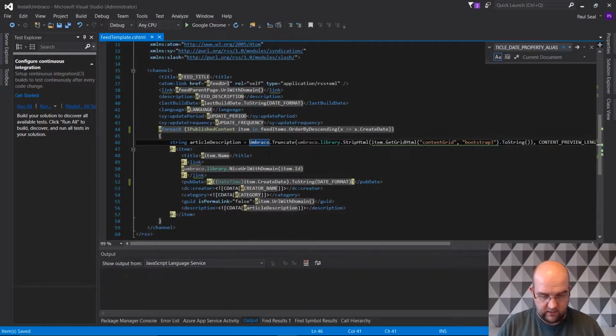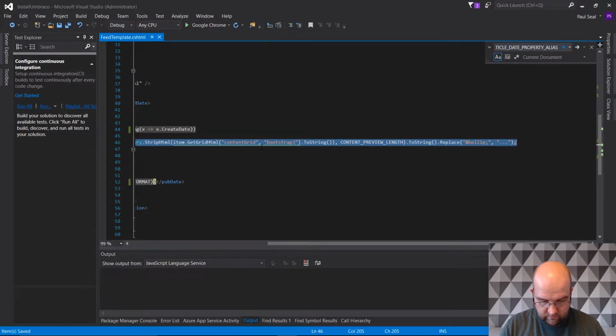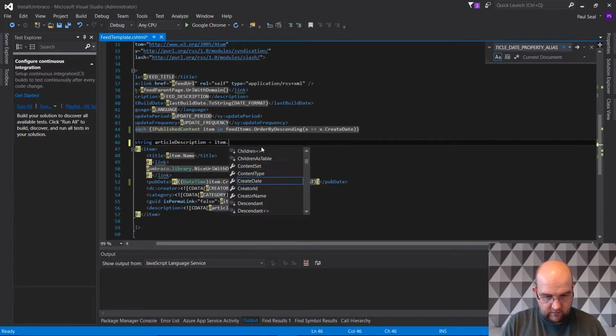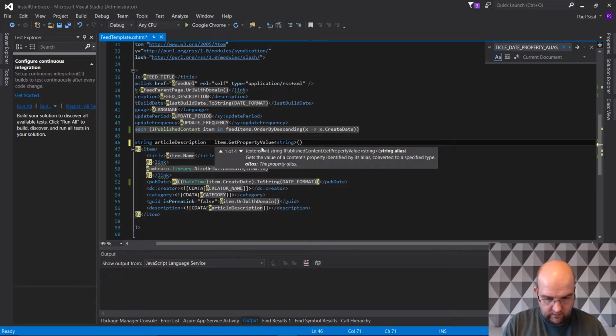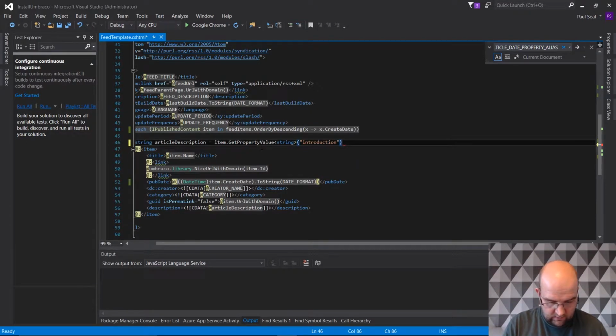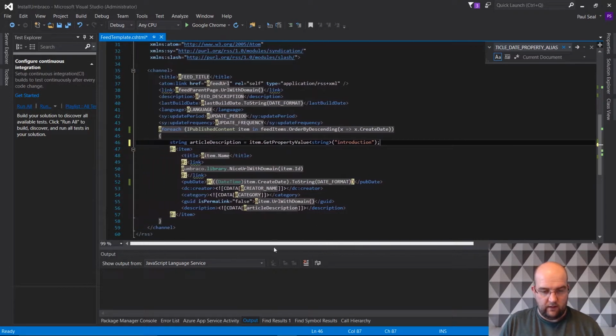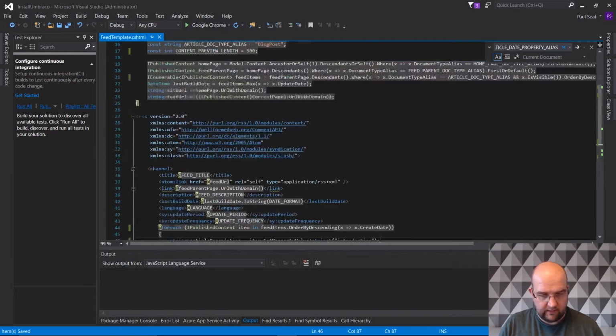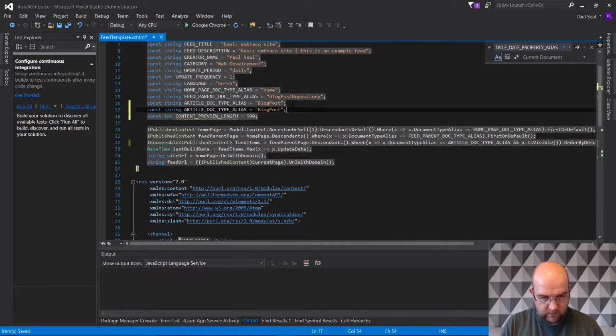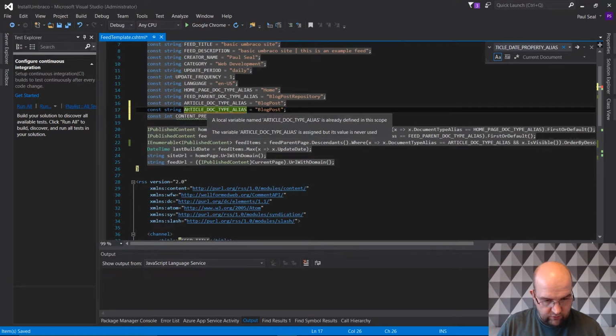I'll just do it. So article description equals, come on, delete. Let's delete this. So it's going to be item.GetPropertyValue as a string, open brackets, the name of it. Oh, it wasn't create date, it was introduction. Right, there we have it. Save that. If we're going to be consistent, we'll probably want to put that up here as well. Property, so introduction property alias.